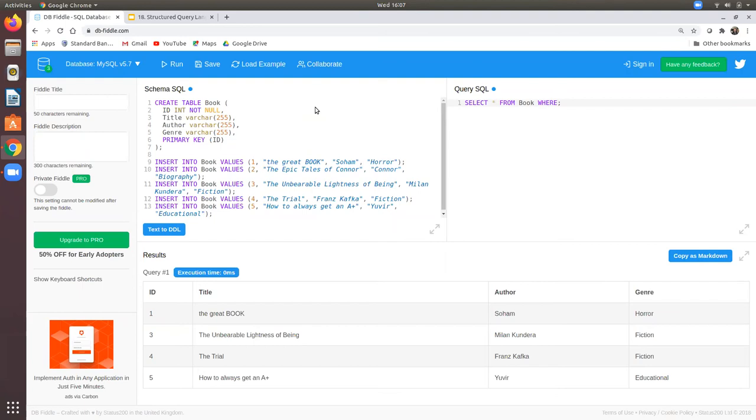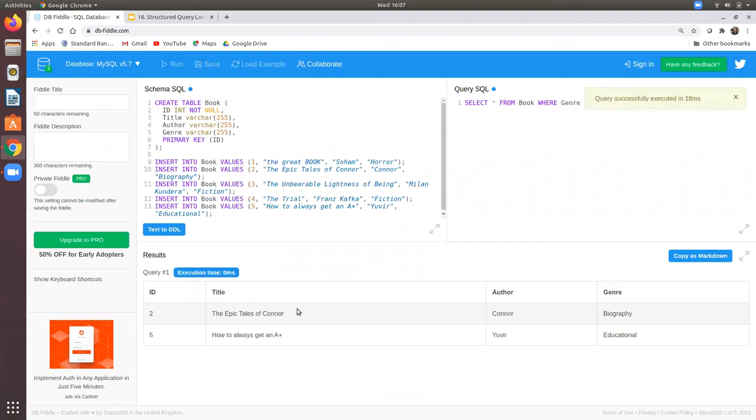So we're going to say, select star from book where genre in. We can use the word in, and you can give it a list of possibilities. So I can say where genre in educational or biography. Okay, so select star from book where genre in educational or biography. And you can see that gives us the Epic Tales of Connor because it's biography, and How to Always Get an A+ because it's educational. So that's like saying where genre is either educational or biography. So we use in to mean or, basically, if that makes sense. Hopefully you guys get that. All right, so that's how we use in.